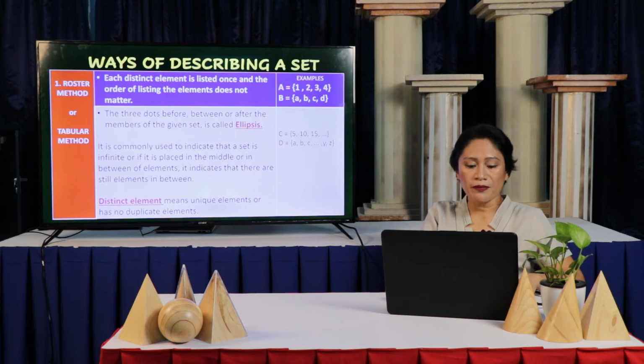Now, what do we mean by distinct element? Distinct element means unique elements, or has no duplicate elements. That means when you list the elements, each can only be listed once.